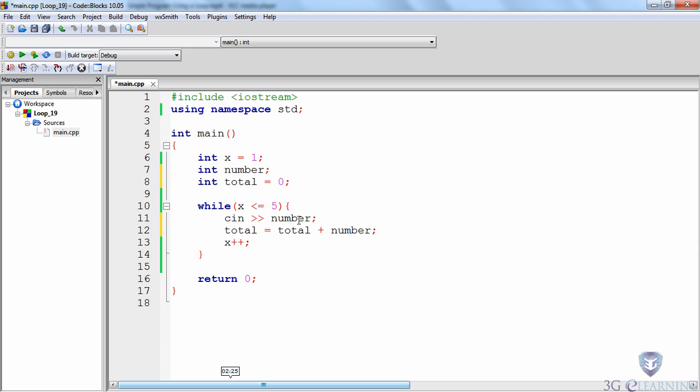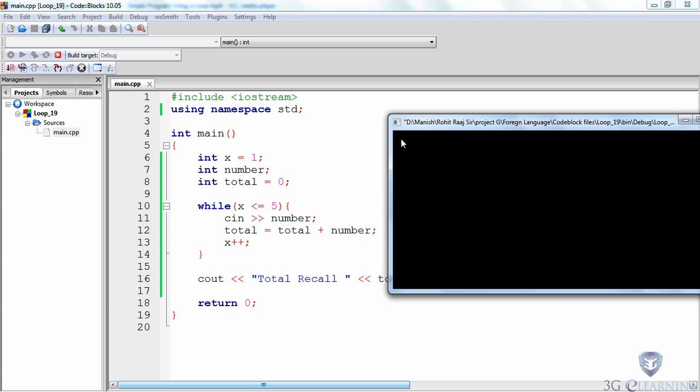So now, whenever they enter 10, it will be 0 add 10, total is equal to 10. Then they enter 8 the next time, so 10 add 8 equals a new total of 18. So we can print something on screen like total, endl. We'll now run the program to see if it works. 10 enter, 8 enter, 2 enter, 5 enter, 5 enter, and you get a total of 30.